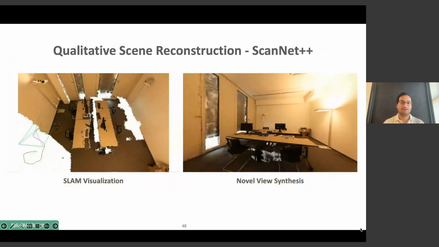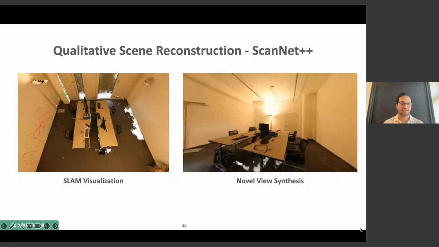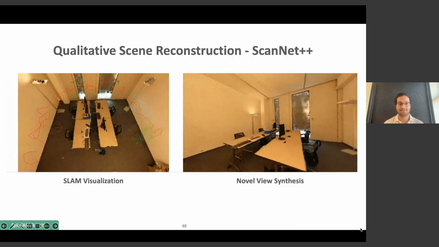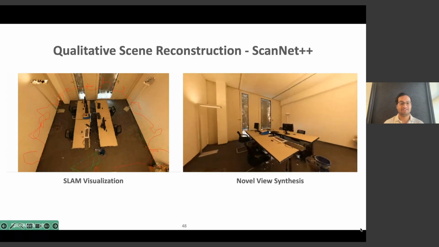So here are some qualitative visualizations of our method on some other different scenes. For example, on the left side is a SLAM visualization, while on the right side is the rendering of this scene from a novel camera pose.